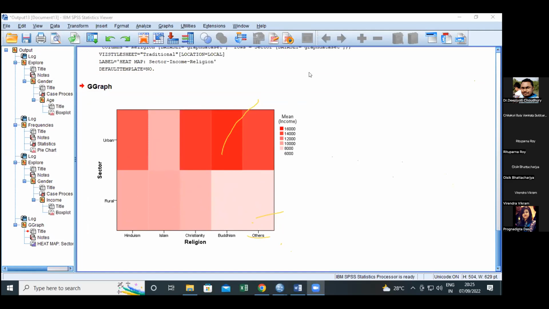Yeah, the use of a heat map, I don't find it very useful, except for visual purposes. From here you can see that amongst Buddhists and others, the mean income is less in rural areas, and in urban areas, income is very much more if you leave out the Muslims. So that kind of a quick idea you can get from a heat map.